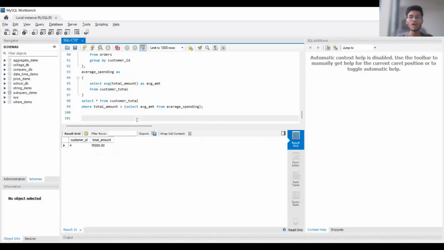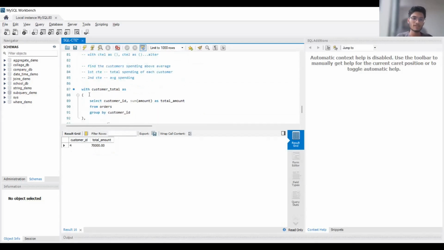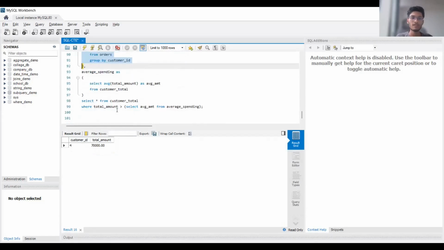So I hope you understood how we use multiple CTEs. The execution flow will be: first, customer total will be created. First, this particular CTE will be created, then average spending will be created, and then the main query will be executed. Okay. Now we'll understand CTE versus subquery.